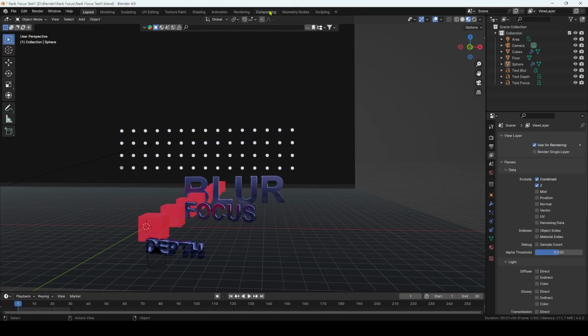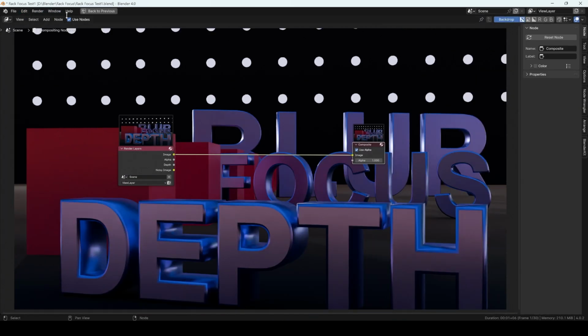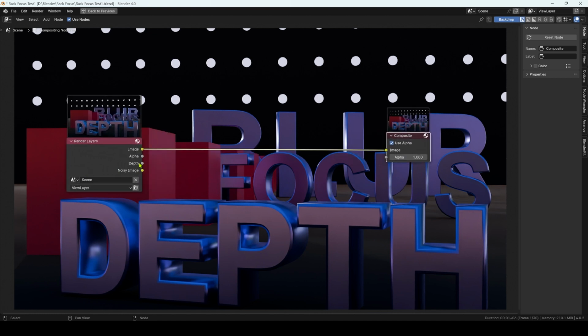So let's come over to the compositor. Let's just come full screen. Make sure we've got backdrop turned on and use nodes turned on. So what we're going to be doing is using the Z channel and remapping it to create our focal planes.